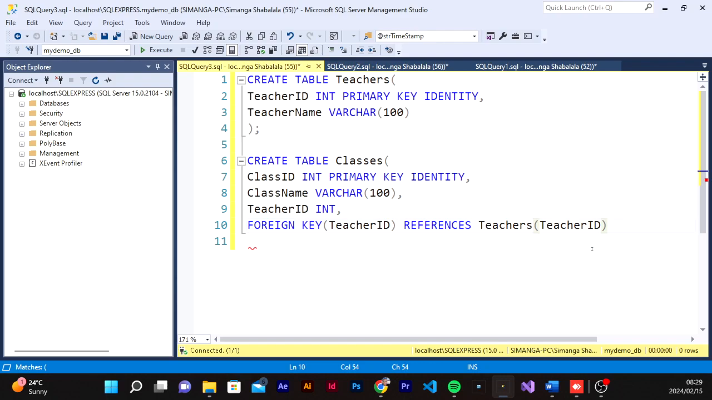Now, in this example, what we've done, the teachers table has a teacher ID as its primary key, and then the classes table includes a teacher ID column as a foreign key that references teacher ID in the teachers table. So this establishes a relationship where each class is associated with a teacher. So now let's populate this table.